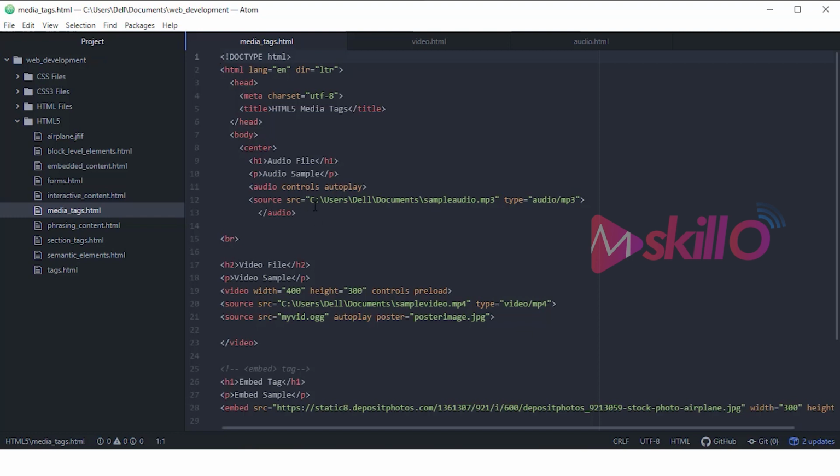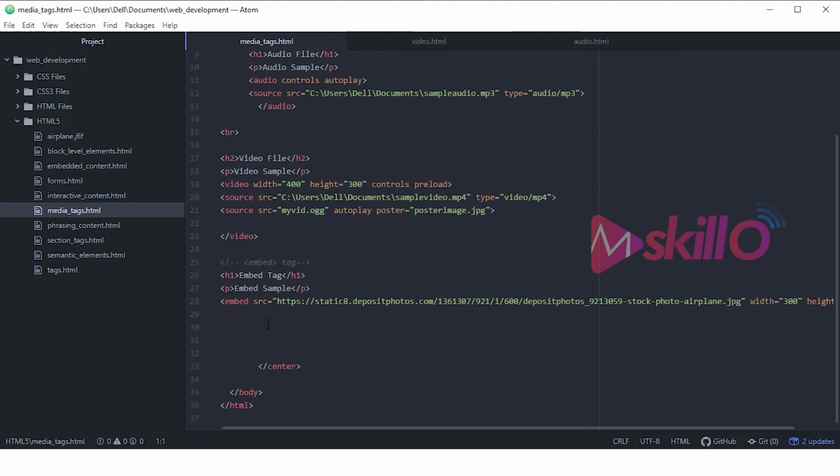So instead of writing a separate example, I would just like to explain here itself. Source is already present, so this is what the source tag does. It's basically going to specify the address or the path where the actual file is present. For the audio file, this was the location on my system, and for the video file, this is the location on my system. And this embed source, we are taking actually from the web. So I have copied the image address of this particular image. So this is what the source tag does.